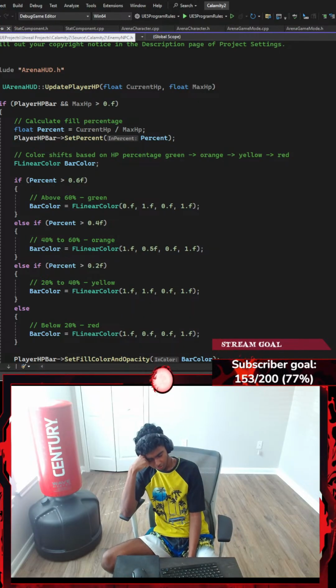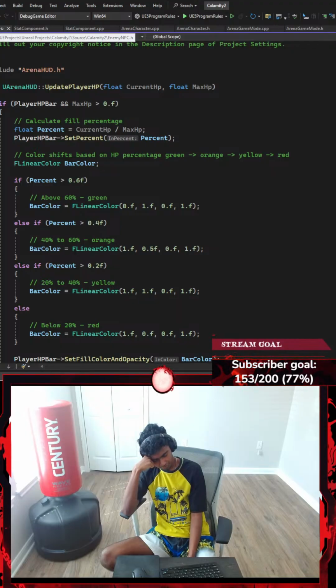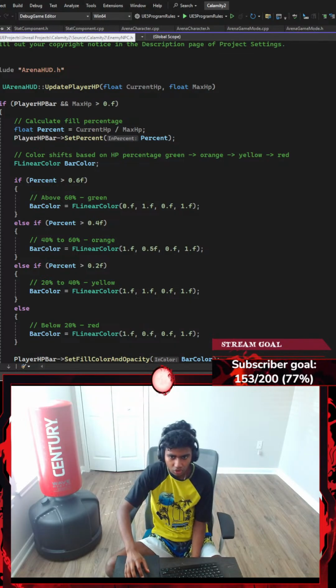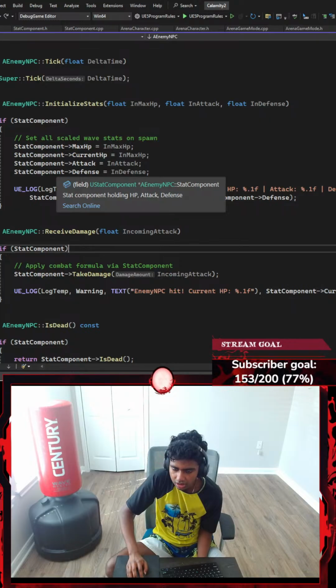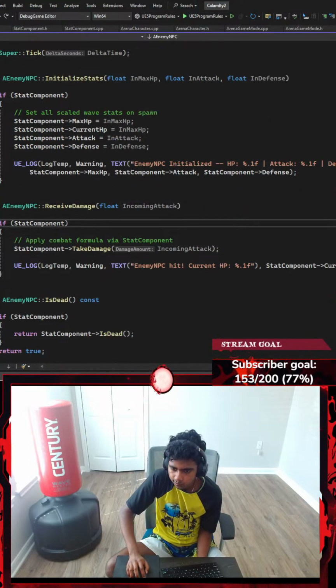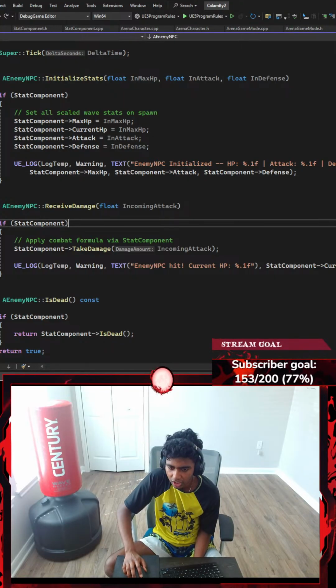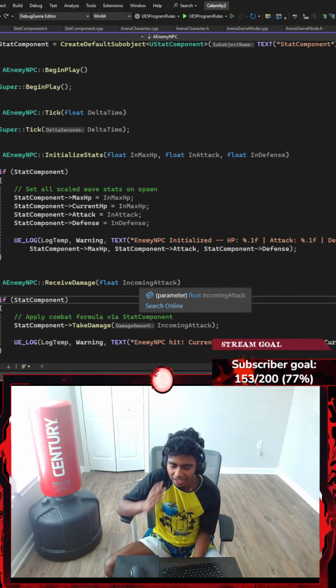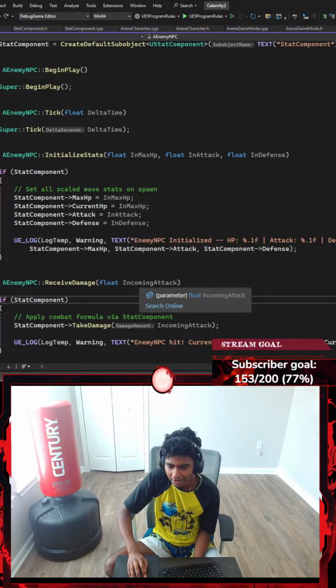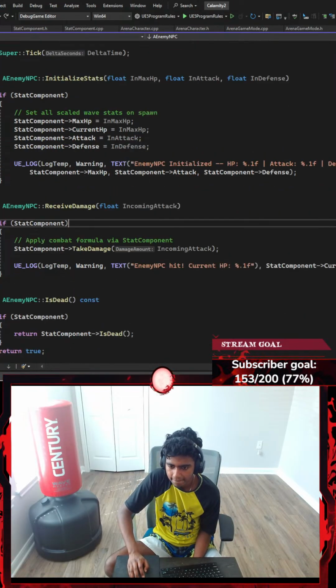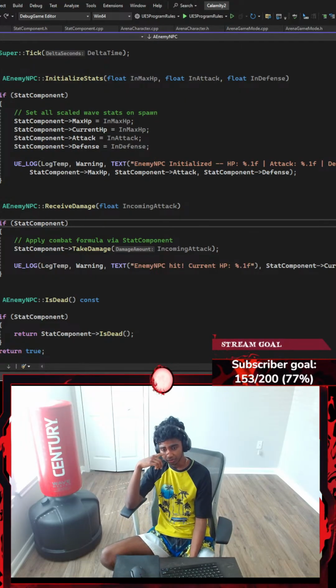It wasn't a combo count, now it's damage count. They definitely die relatively faster now, but that's not the issue here. Where is my incoming attack? I want it to change it all. Oh my gosh, my incoming attack is in my receive damage function. How does it get a value?